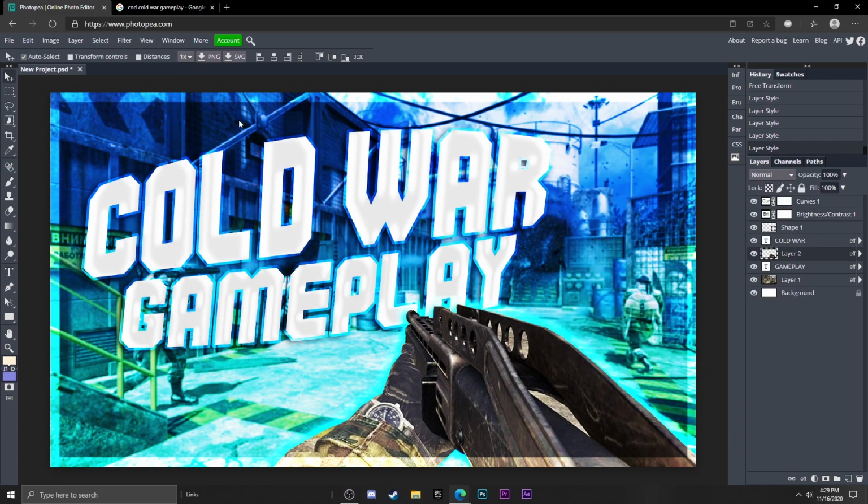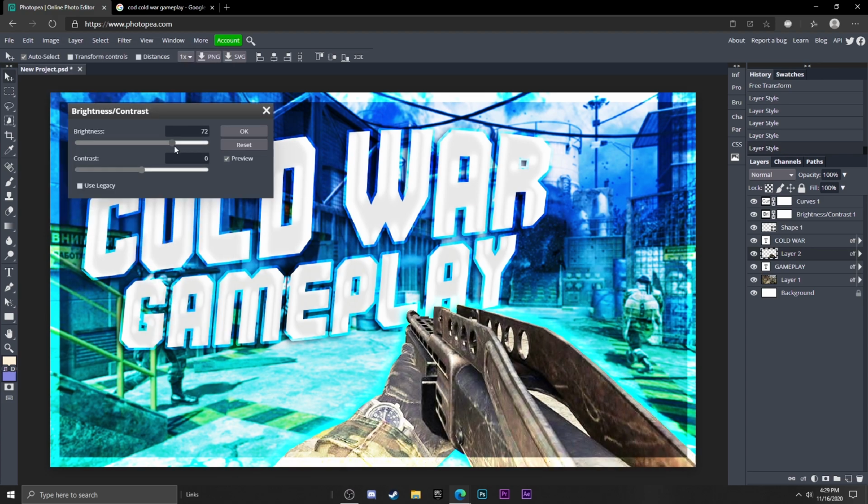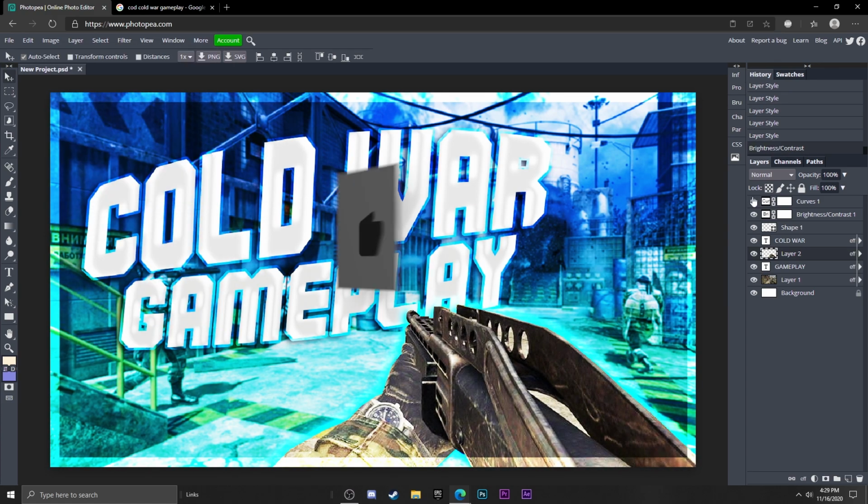What you can do is click on the gun, go up to image, adjustments, and brightness and contrast, turn that up more. That's going to be it for this tutorial.